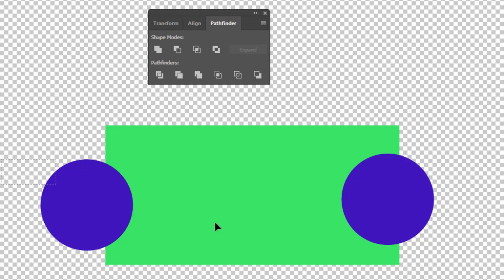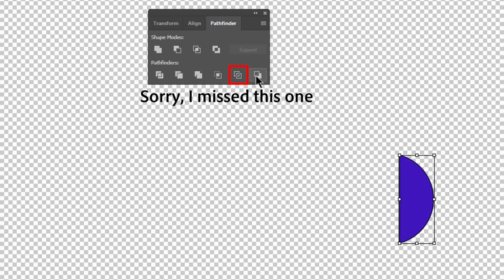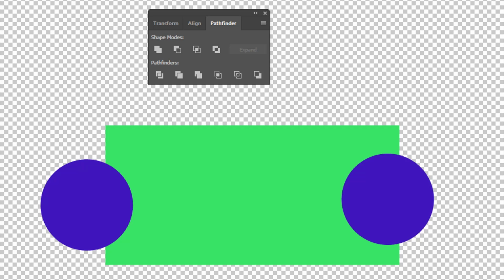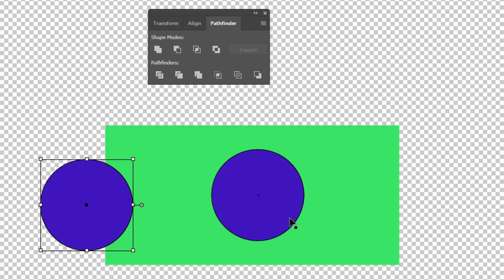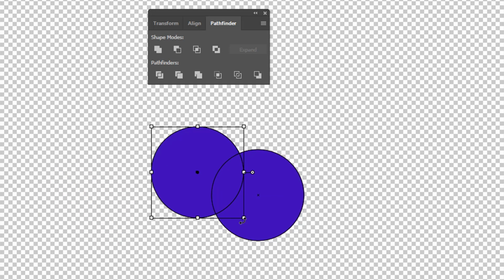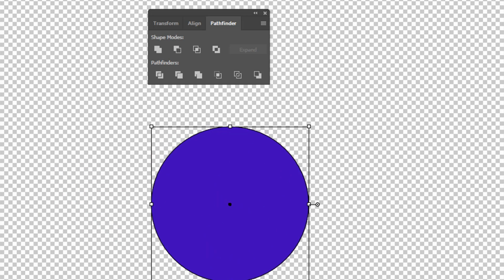All right, where were we? On this one, and that one is the minus back. So it just minuses the stuff out that's on the back. So don't get that confused. Compound shapes. Don't get that confused with compound paths. And I'll show you what I mean.